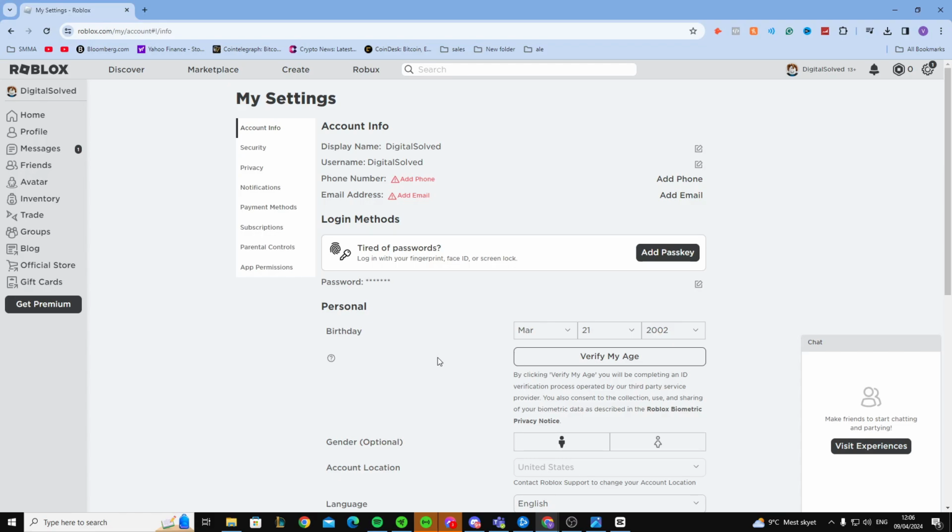And basically, that's how you do it. It's really, really simple. You just go to roblox.com, settings, go verify my age, give them your ID, and they will verify your account.